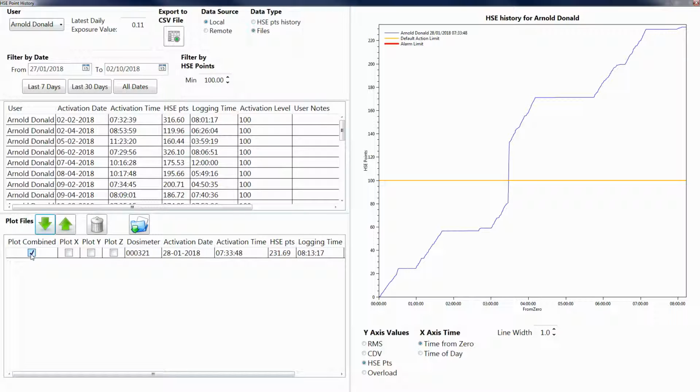By default, the software will plot all the files as combined XYZ plots. Most data is collected in combined XYZ format. If the data file has the data stored in separate XYZ format, then you can display the combined reading or the individual XYZ readings, or both. The table shows the decimeter serial number, the activation date, the activation time, number of HSE points for the file, and the logging time.